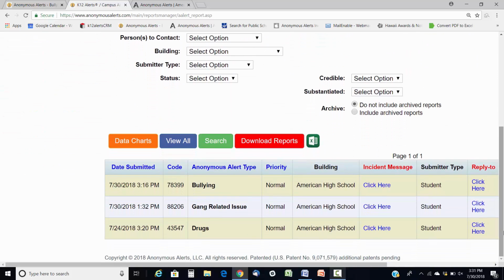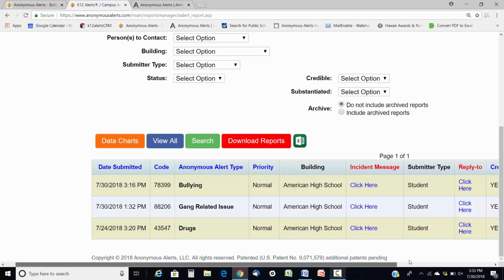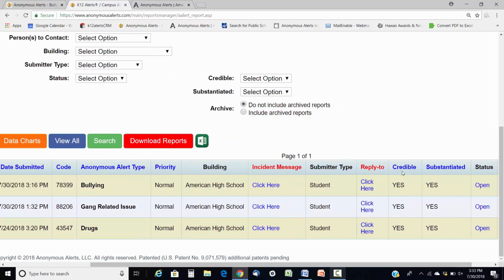As you can see, a table will appear that will list all the different incidents. Some of the information that you can see here include the date and timestamp, the confirmation code, the alert type, the building, the submitter type, the status of whether it's credible and substantiated, and more. To view more details about the incident, you can click the link under Incident Message. Let's go ahead and click.